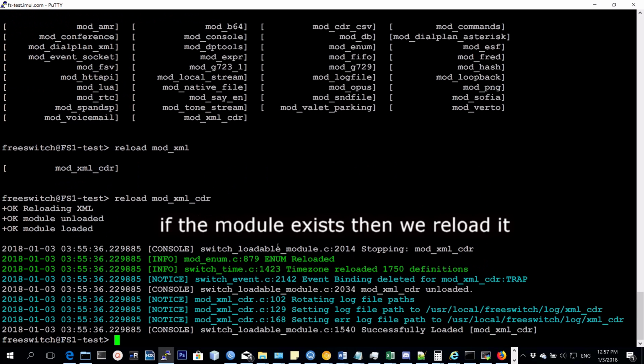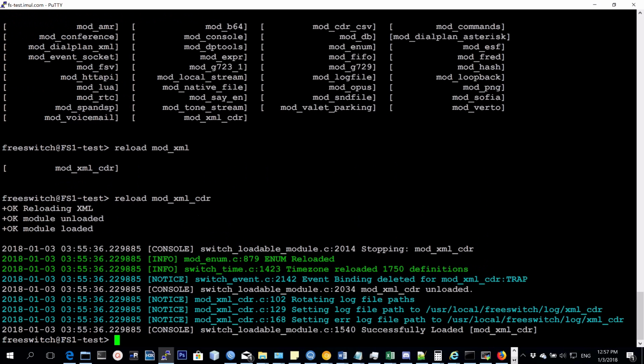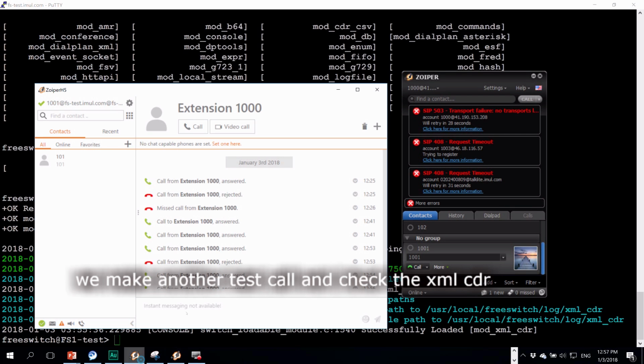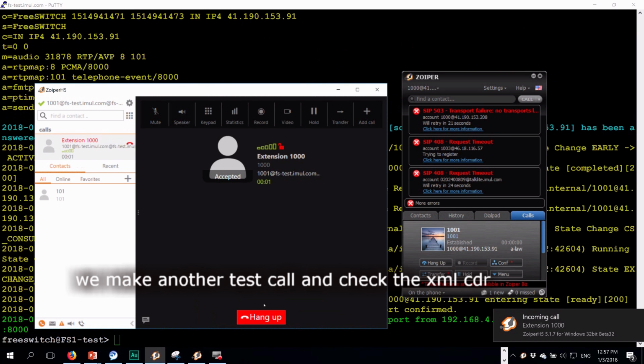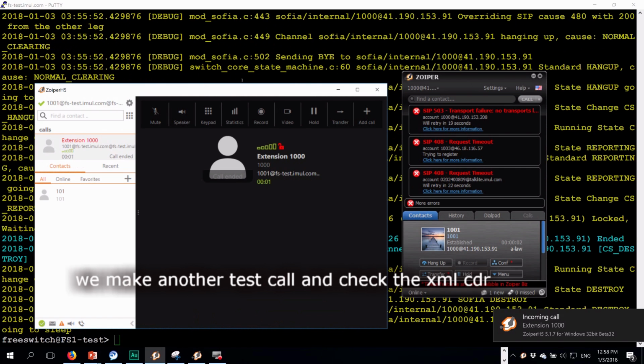It's loaded successfully, and after that, you just go ahead and make another call, and that call will be saved. We shall be seeing more details for that particular call that you have made.